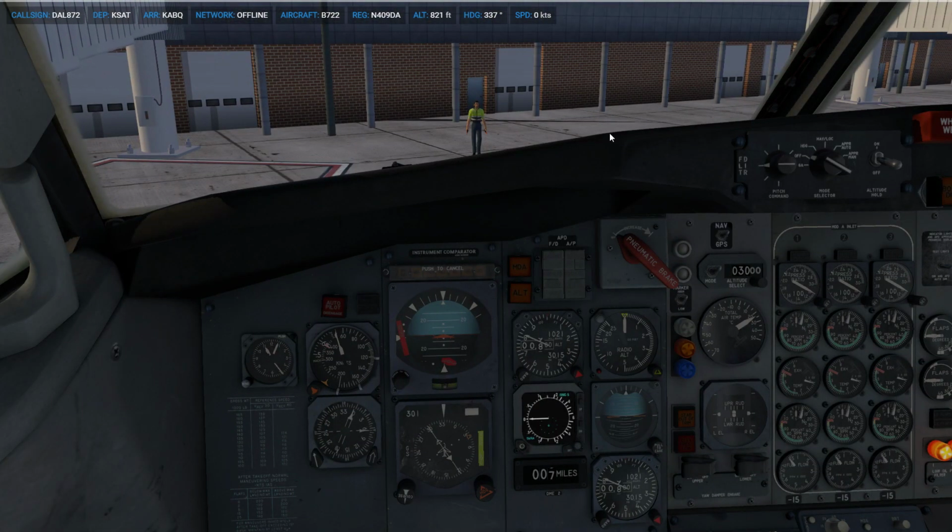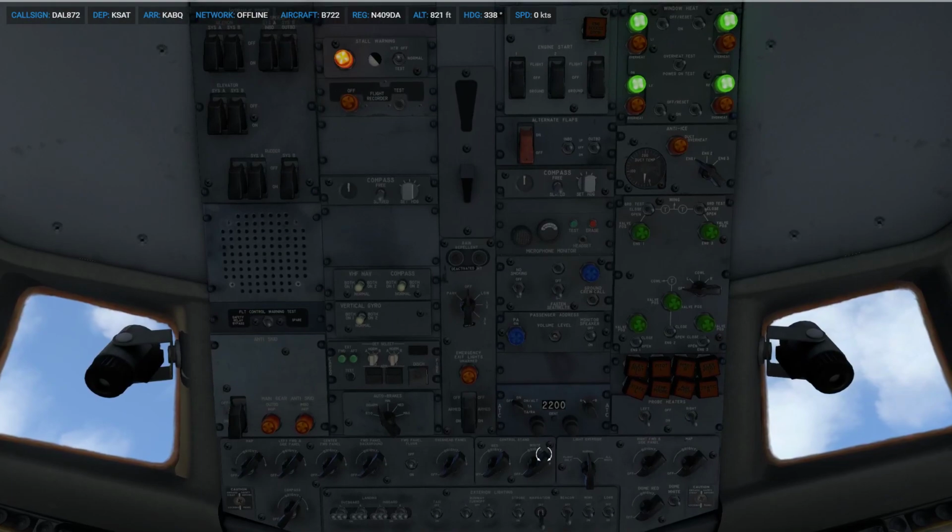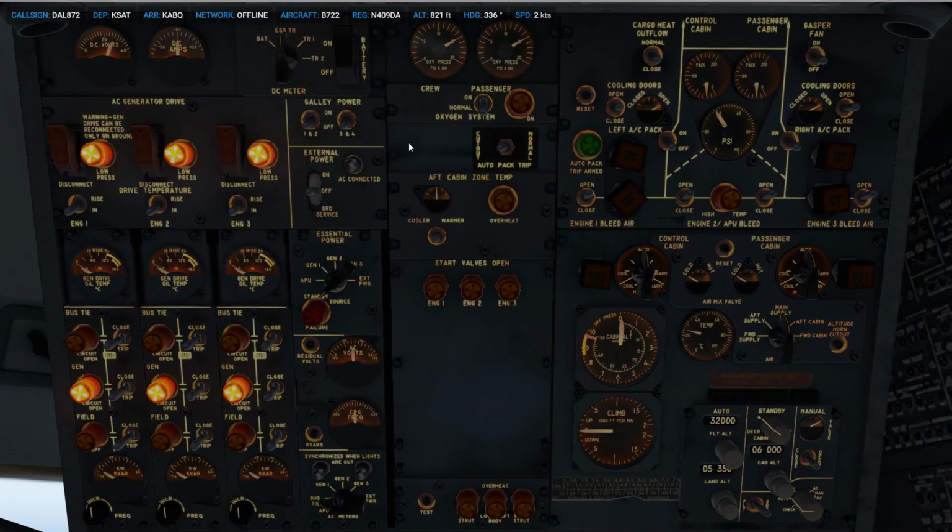Parking brake released. Here comes the pushback. Line 'em up. Okay, rotating beacon on. Galley power off. Packs off. Start pressure correct. Wait a minute, sorry guys. Wait, packs off. Start pressure correct. Before start check is complete.